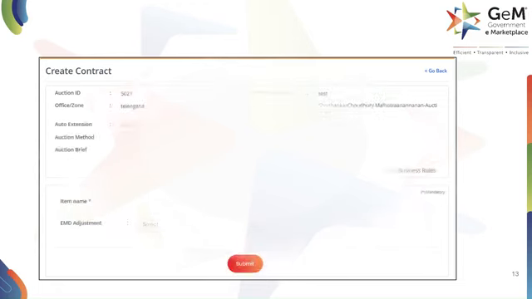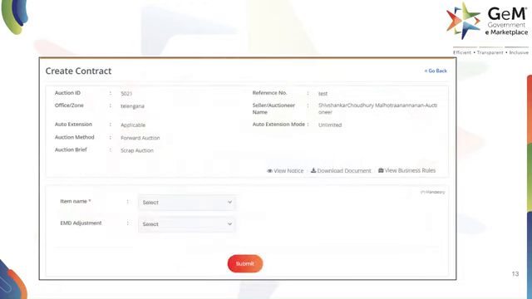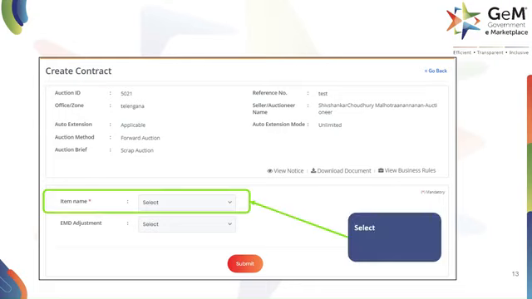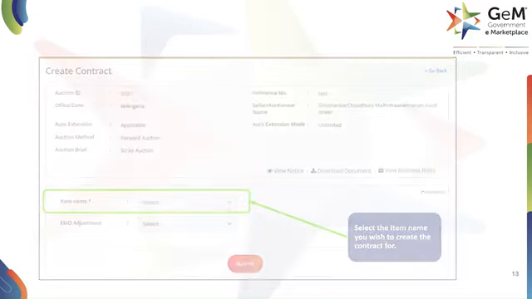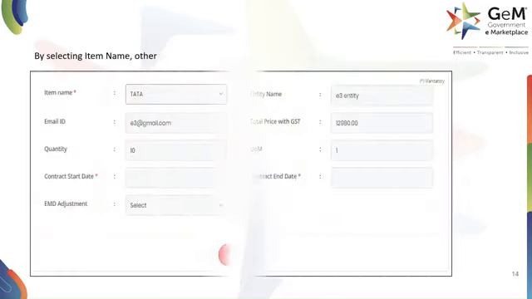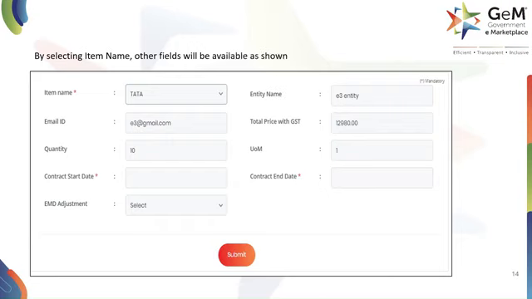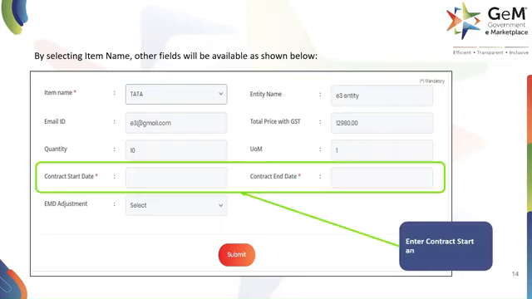A new form will appear. The first step is to select the item for which you wish to create the contract. Use the drop-down menu next to Item Name to choose the specific item from the auction. Once you've selected the item, the system will automatically populate other fields like entity name, total price with GST, and quantity. Your next step is to enter the contract start date and contract end date for the contract.